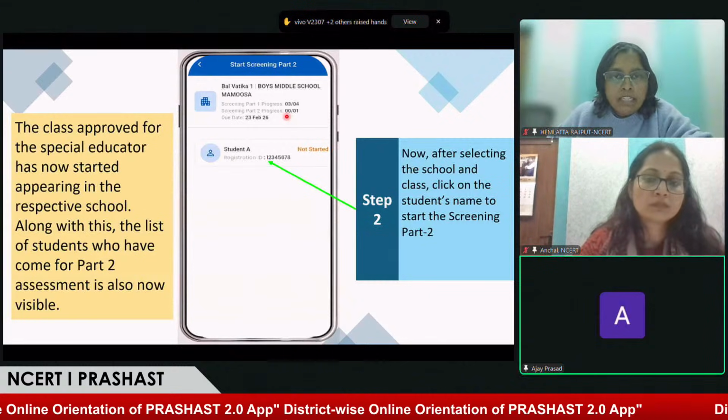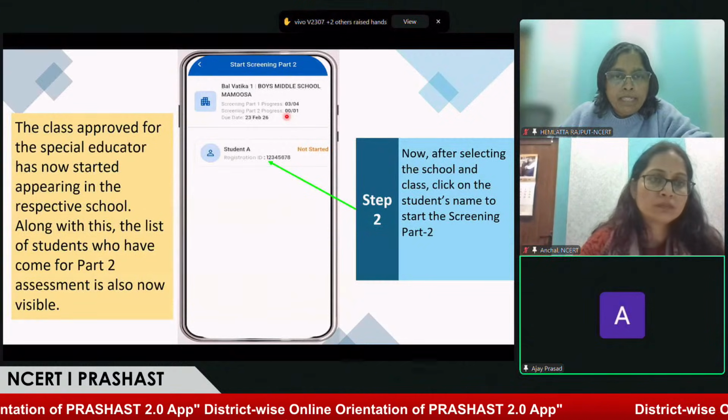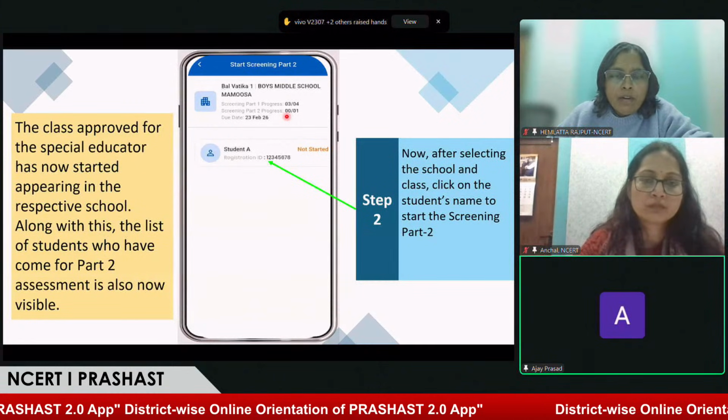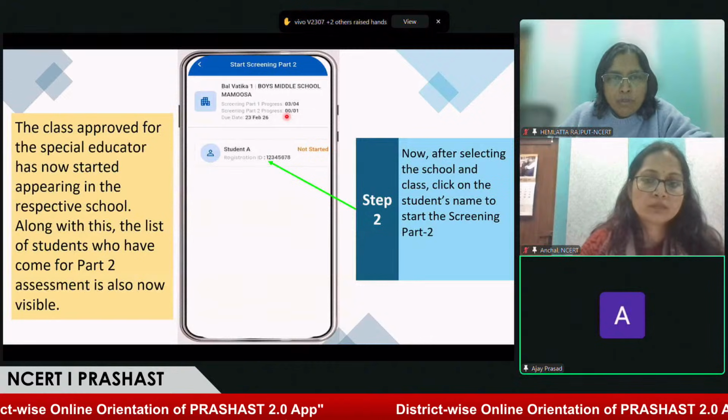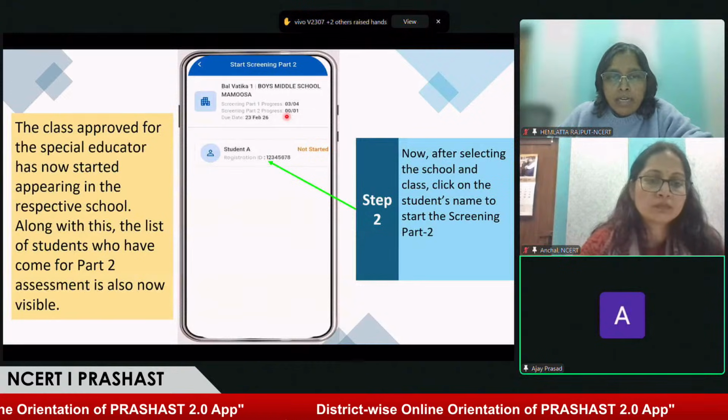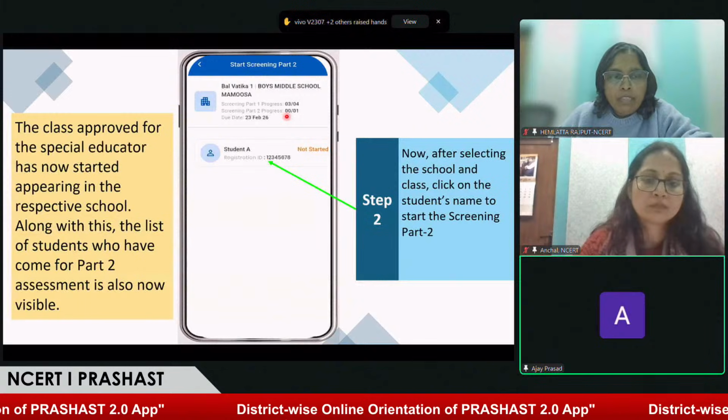So the detailed condition of the class you can observe from your application. Now I need to click on this student A because I need to screen this student for part 2, because it's showing here not started. You can see that. So I click on that.